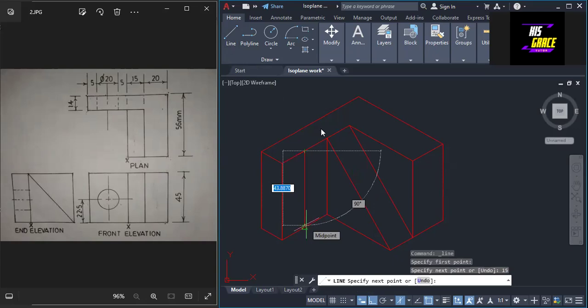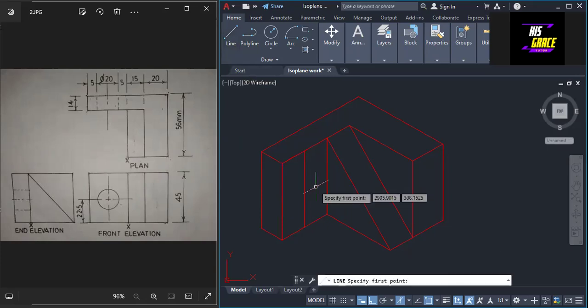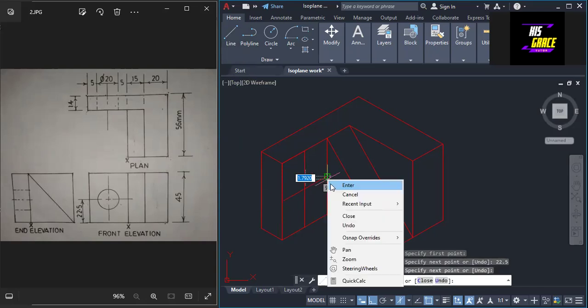So I've gotten that. Okay, so I also need to draw a line at the midpoint here. So click the line. So here we have the midpoint. And then I put the line again. So maybe I should just come down here. So this will be 22.5. So enter then. So coming to this point. Okay, so I have it done.